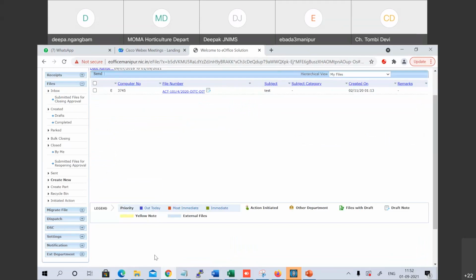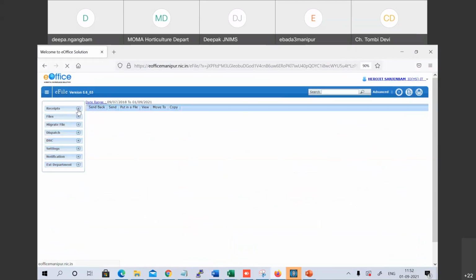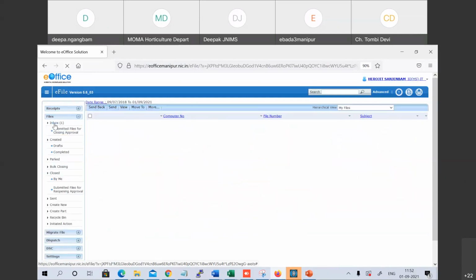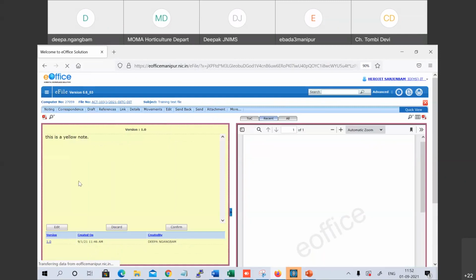Now let's log into Herozit's account. So again, as I've said, file will be going to files inbox, receipts will be going, DAK will be going to receipts inbox. So let's click on file. And the inbox is already open. The training test file which I have sent is already with Herozit. And as you can see, this is marked in yellow color, which means it is a yellow note. So when I click on this particular file, I see this is a yellow note.